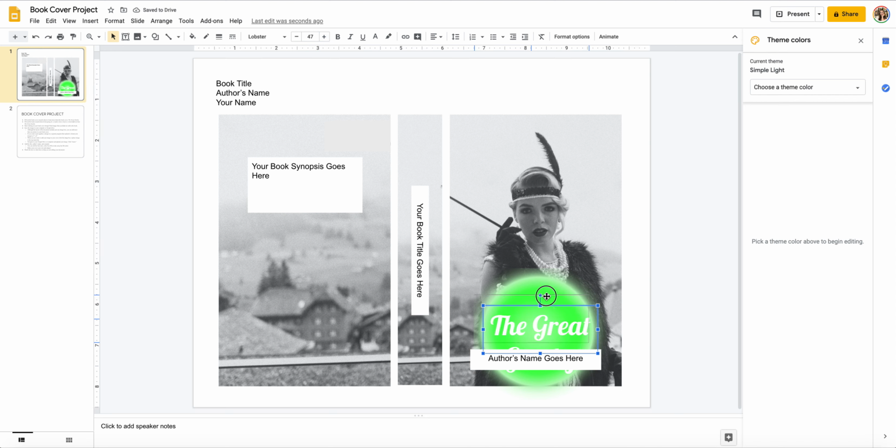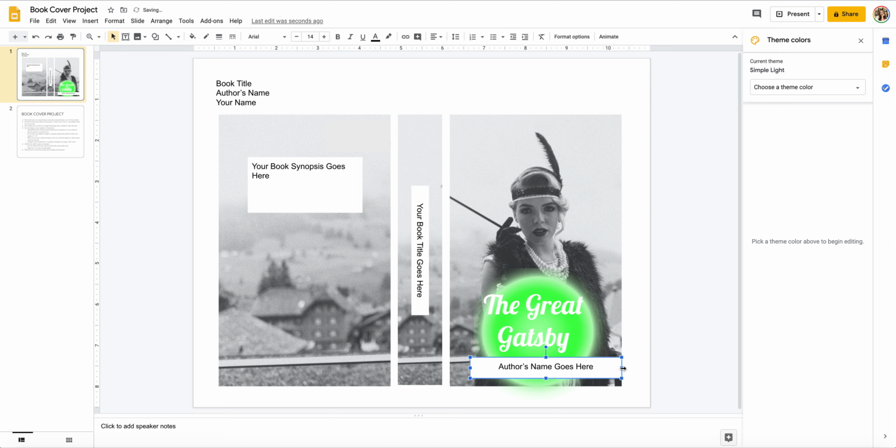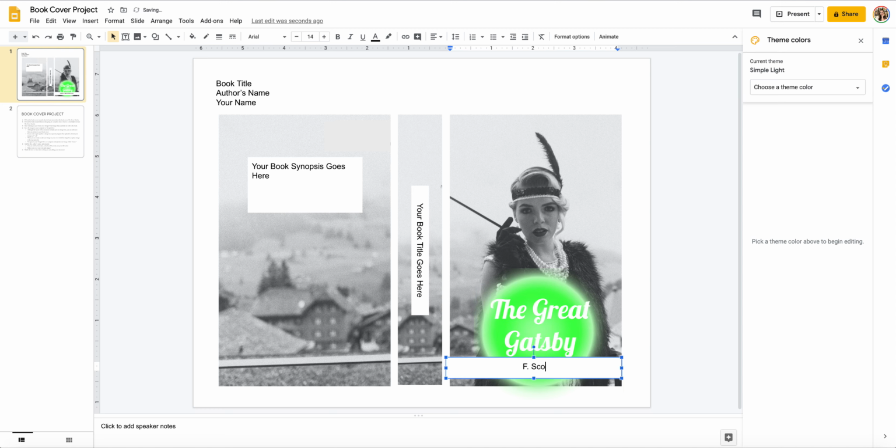And when you pull in things like this green light reference or the 1920s style or a female main character, that's showing that you have an understanding of the story. So that's important. It's important to have those details included. So don't forget to put your author's name in there. I can't type and talk at the same time.